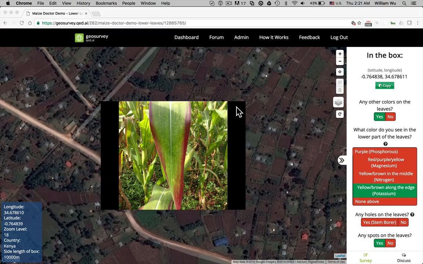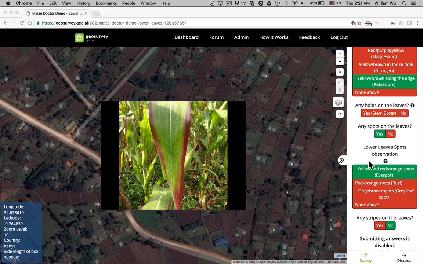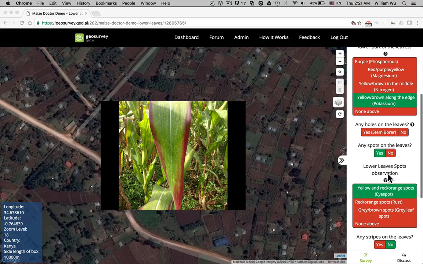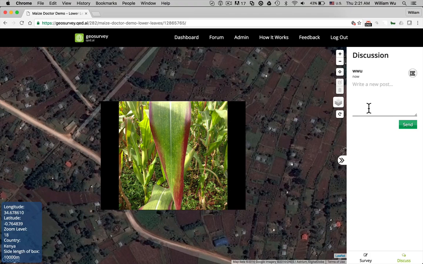At the same time, I'm not an expert in this, so I might be a little bit unsure about some of my answers. For instance, I'm not absolutely sure if this counts as eye spot. So one nice thing about our system is multiple people can look at the same leaf and submit their own answers, and then we can try to arrive at a consensus. And we can also discuss things in the app. I'm not so sure if this is an example of eye spot. And I will press send.